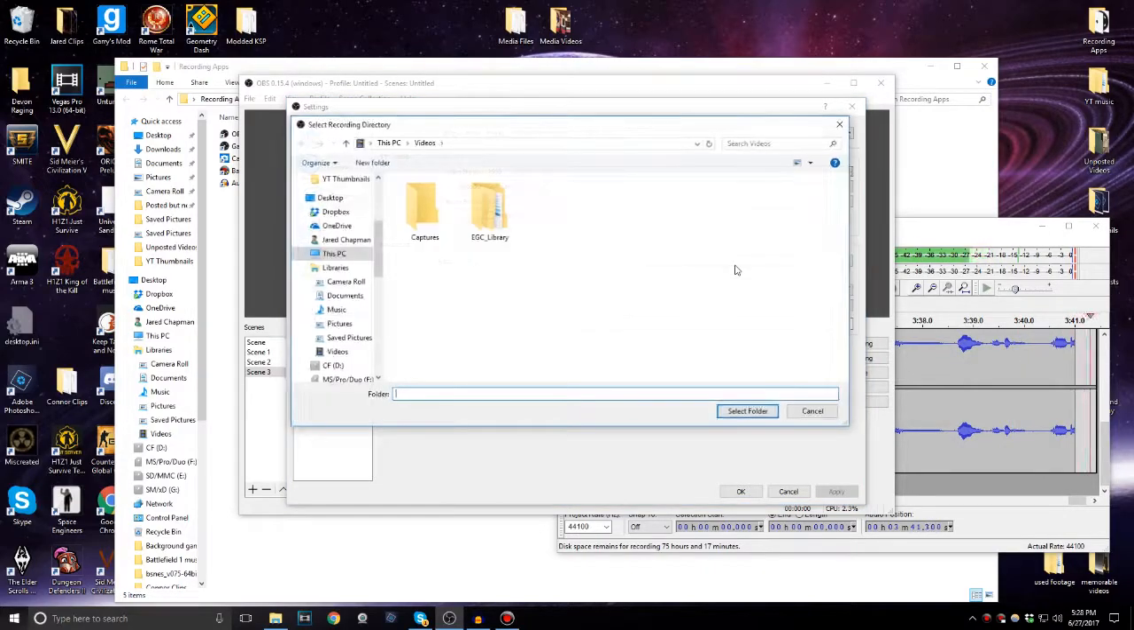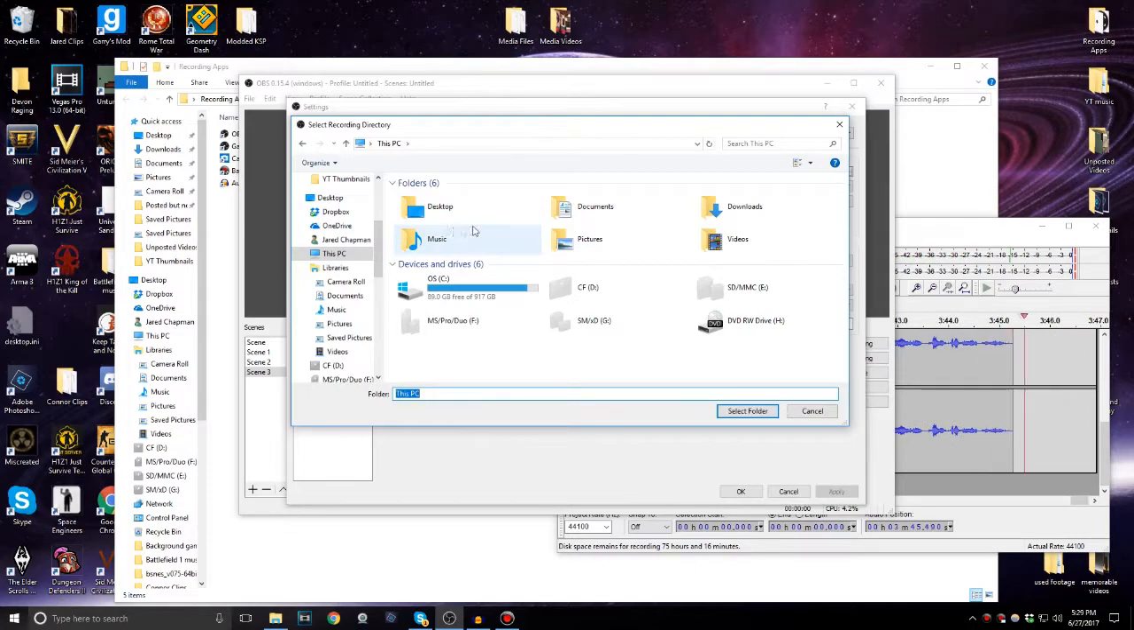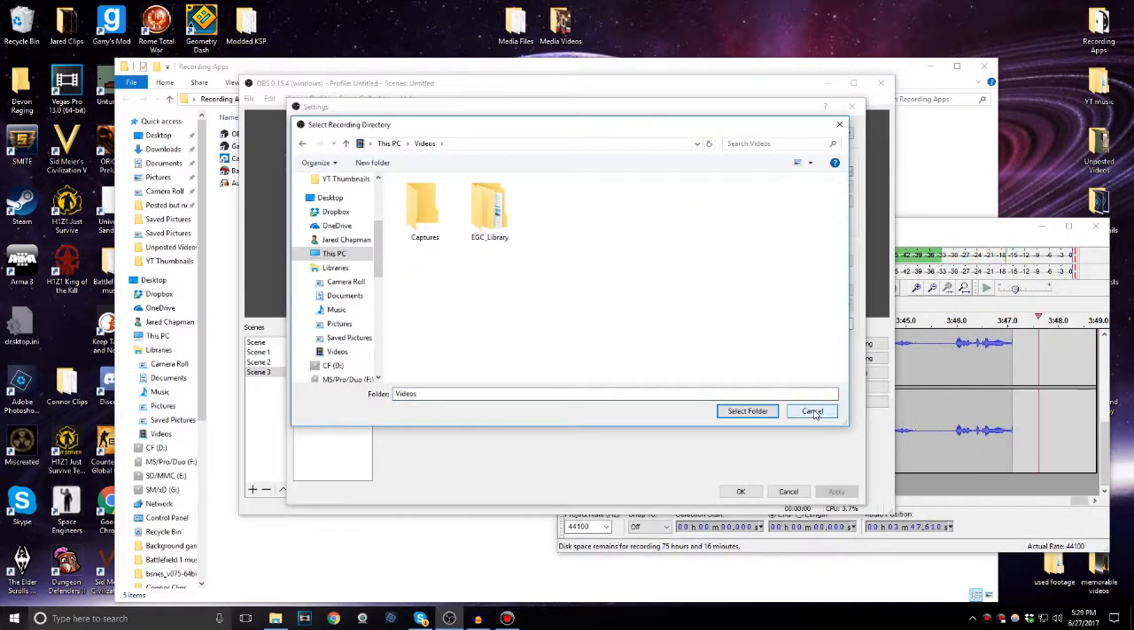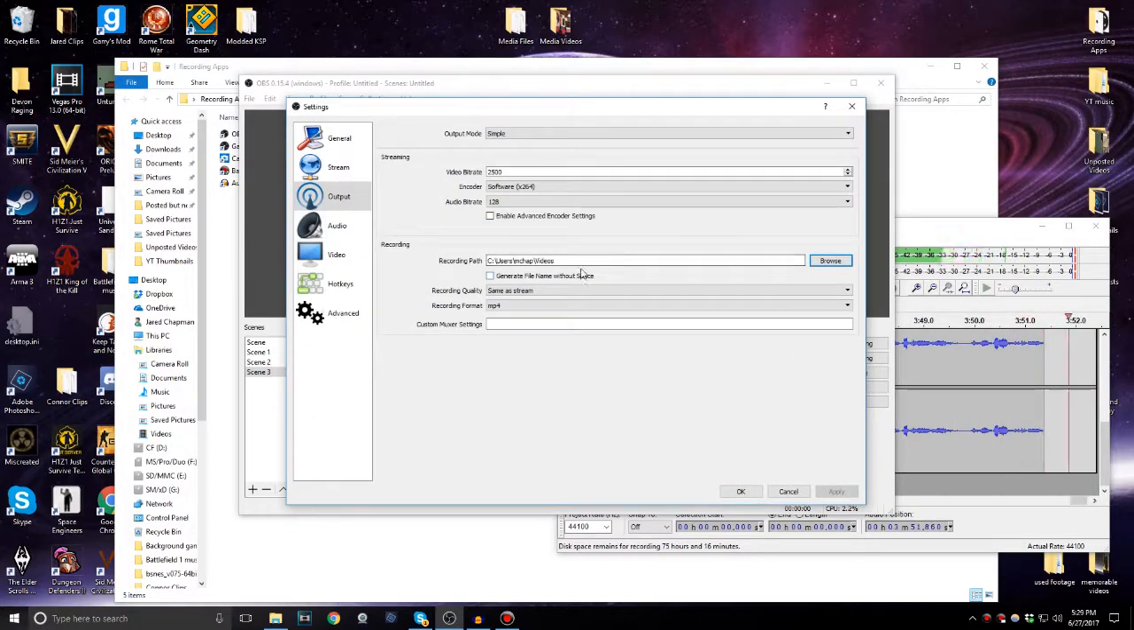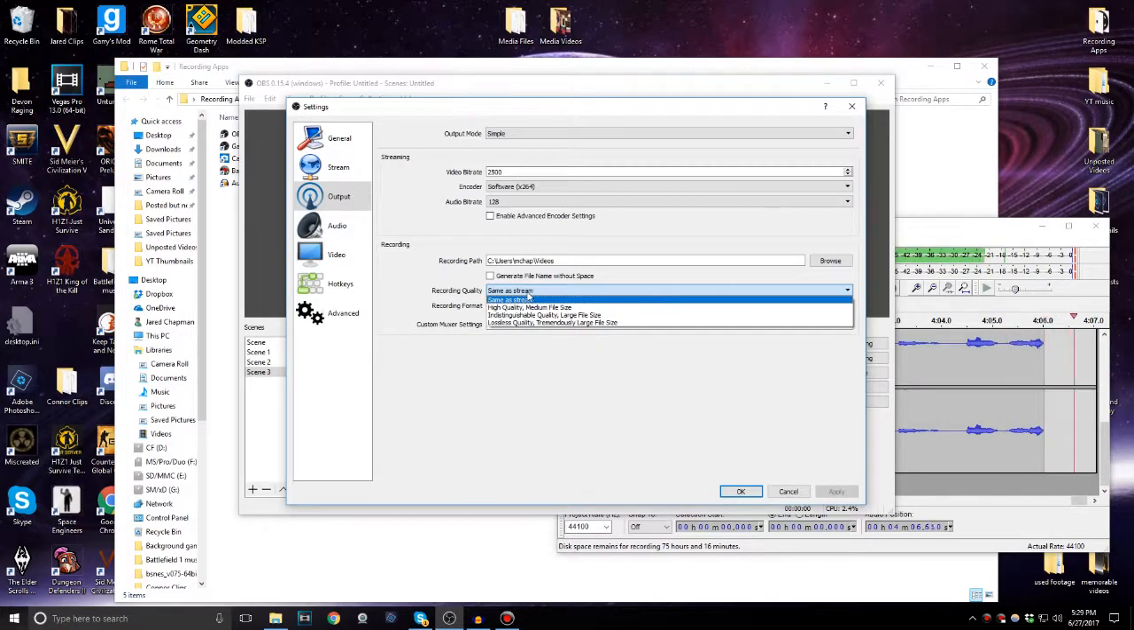If I browse, you'll notice it doesn't put it in this PC. It actually puts it in my videos folder. So if I record something in OBS, it goes to my videos folder, and you want it to go to the folder that you want, so you don't have to go hunt for it in your computer. The first time I recorded with OBS, I had to hunt for it through my computer, and it was really annoying. And then you want your recording format.